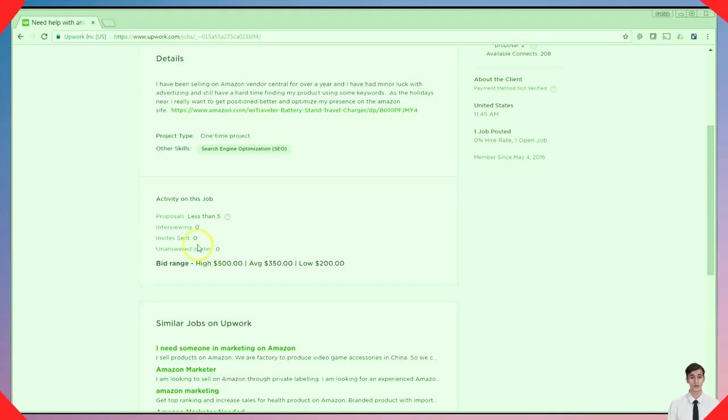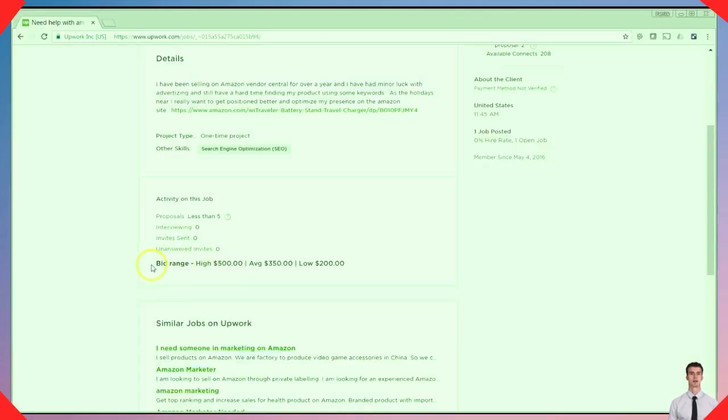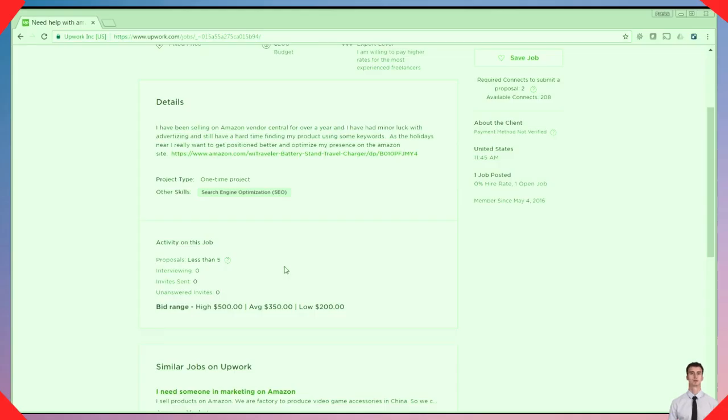Not so bad. Now, the next thing I wanted to point out was bid range. So bid range, again, if you have a premium account, you can see it right here. The high bid on this particular job is 500, the low bid is 200, and the average is 350. Sometimes you can do a little bit of math and say, wait a minute, the average is 350. That probably means there's just these 2 bids, right? Because halfway between 200 and 500 is 350. There's probably only 2 proposals. You don't always get that lucky. You can't always figure that out, but in this case we did.